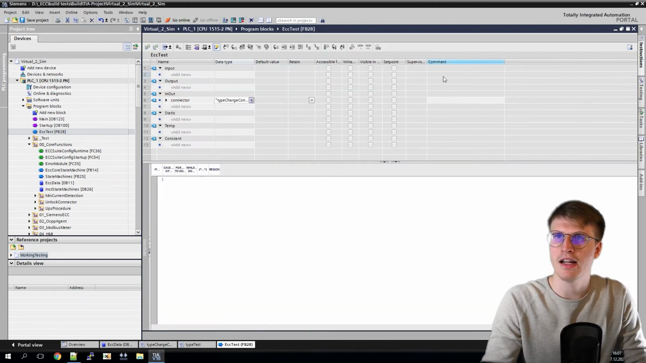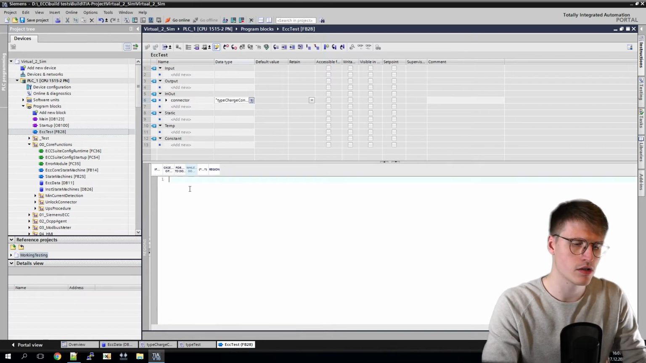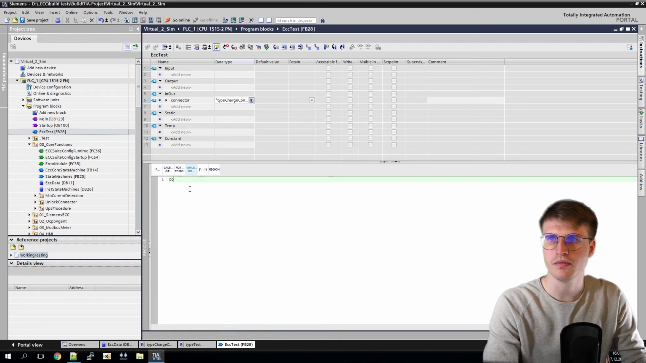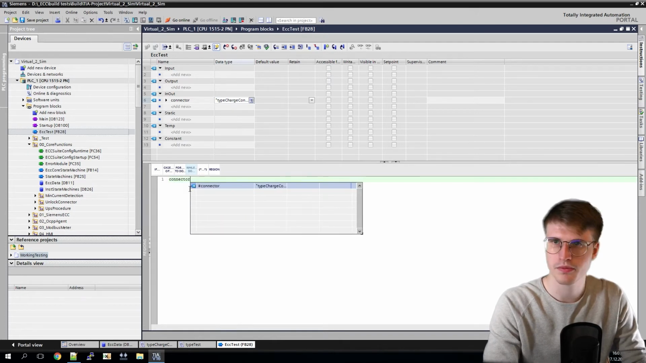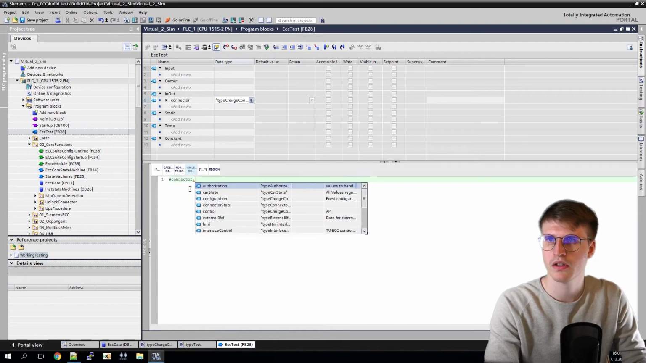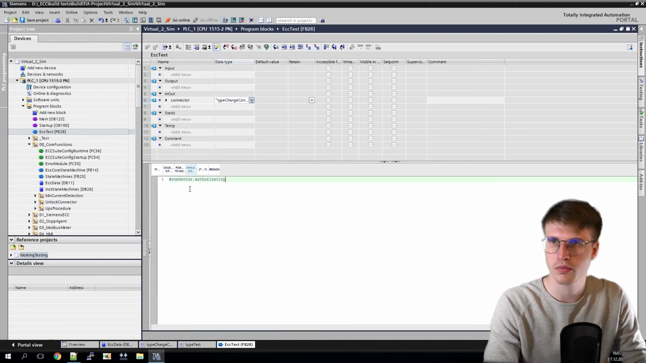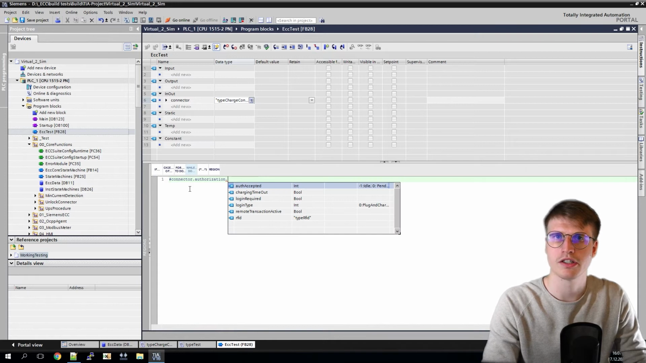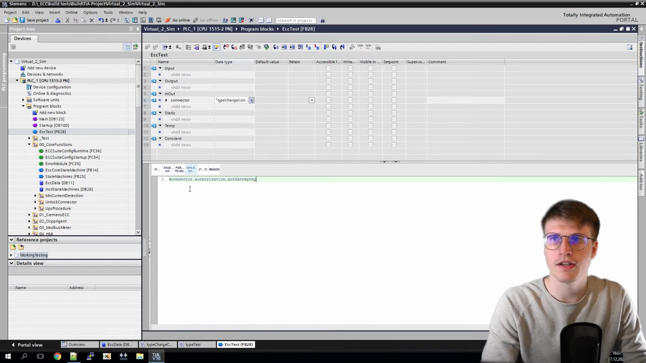So now I can completely access this in and out in my block without influencing the other blocks. This looks like here, for example, that I say connector.authorization.auth accepted. That would be the variable that tells me whether a user is logged in or not.